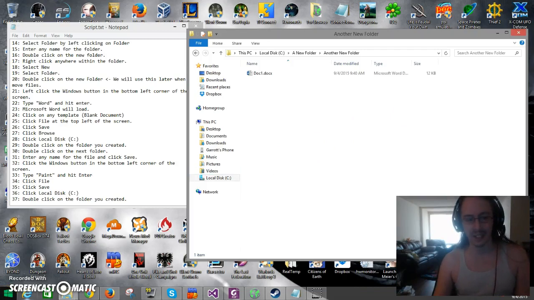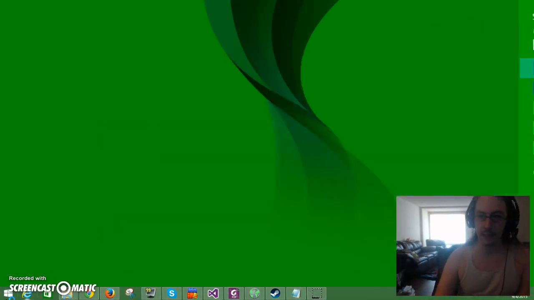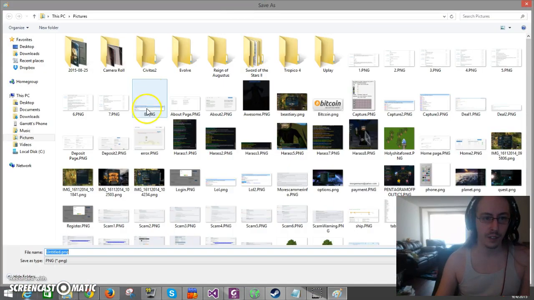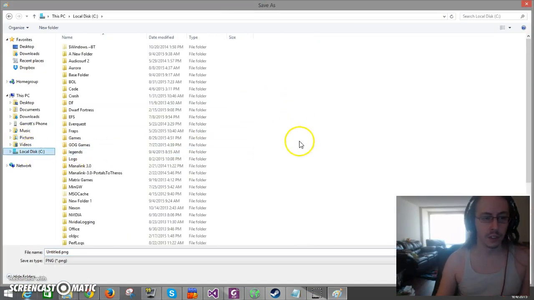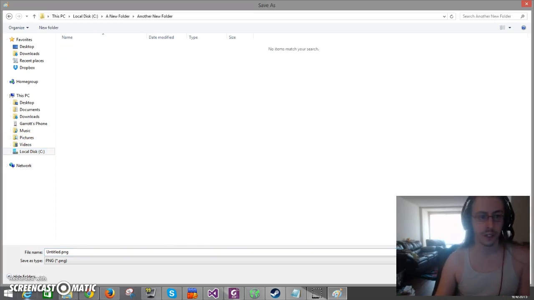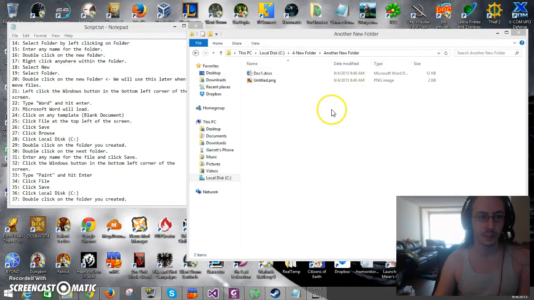Now we're going to do the exact same thing, but with Paint. So let's type in Paint and hit Enter. It brought up Paint. We're going to click on File, Save, Local Disk, a new folder, another new folder, and we're just going to click on Save. Super easy. Super, super easy.